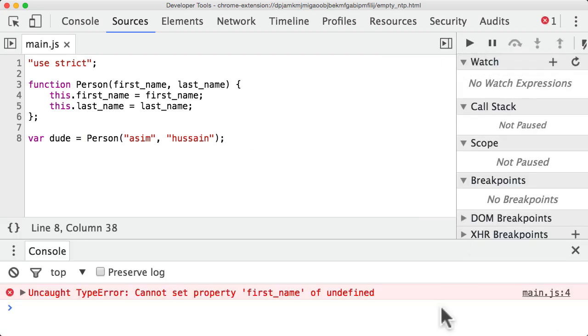Okay, we get an error. The error is uncaught type error cannot set property first name of undefined. And if you click on the line number, you can see it's actually erroring out on line number 4. Let me just pause for a second and give you about 5 seconds to think about why we may be getting this error.